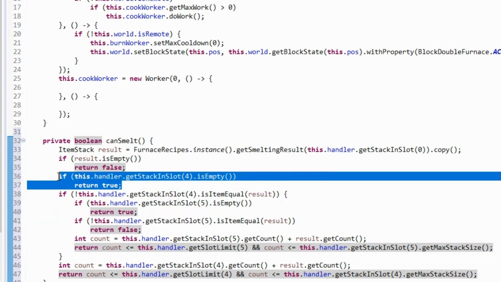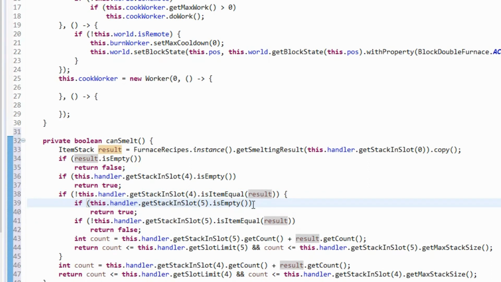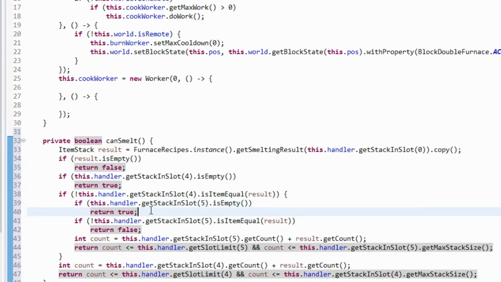If that isn't true and it isn't empty, it's got an item in, we're going to check whether the item in slot 4 is different to the result. If it is, we'll try and put it in slot 5. So if slot 5 is empty, we'll say we can smelt. If the two items aren't equal, though, we can't smelt it. And then otherwise, we're going to make sure we can actually smelt it, so the total of the two items is less than the max stack size and the slot limit for that item.